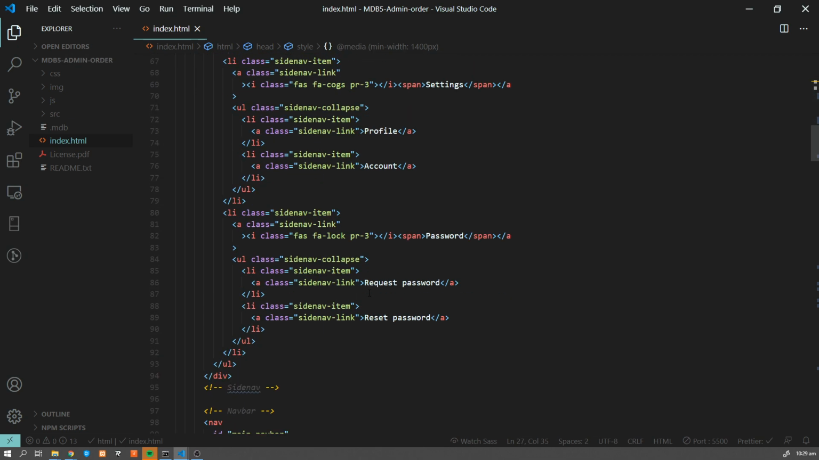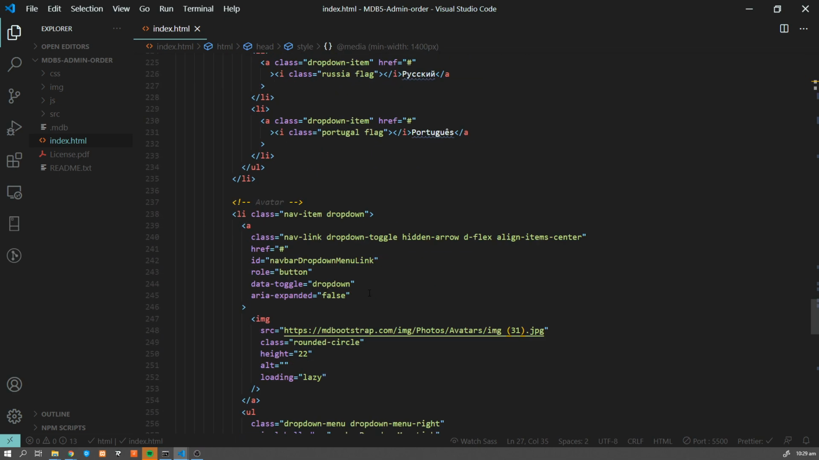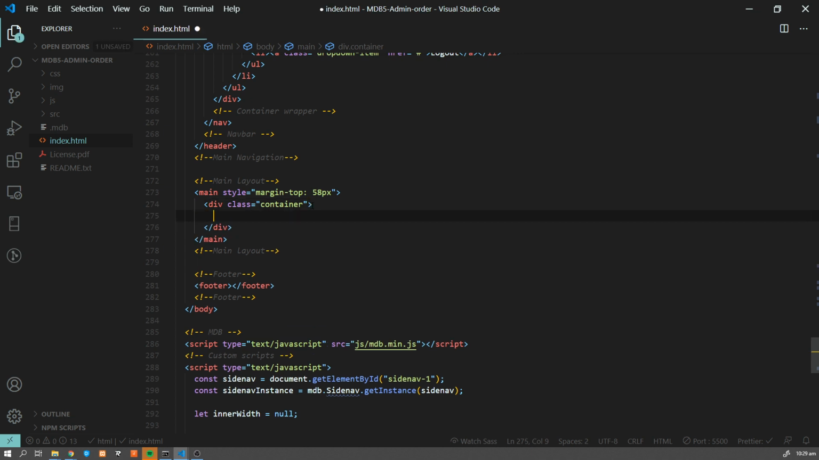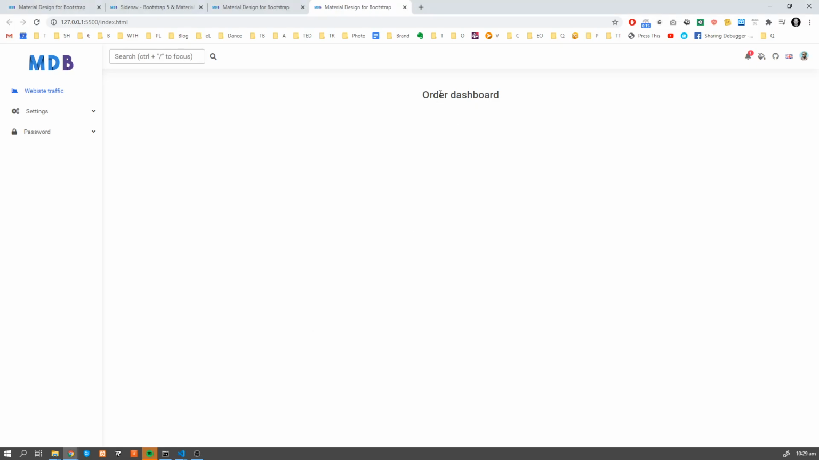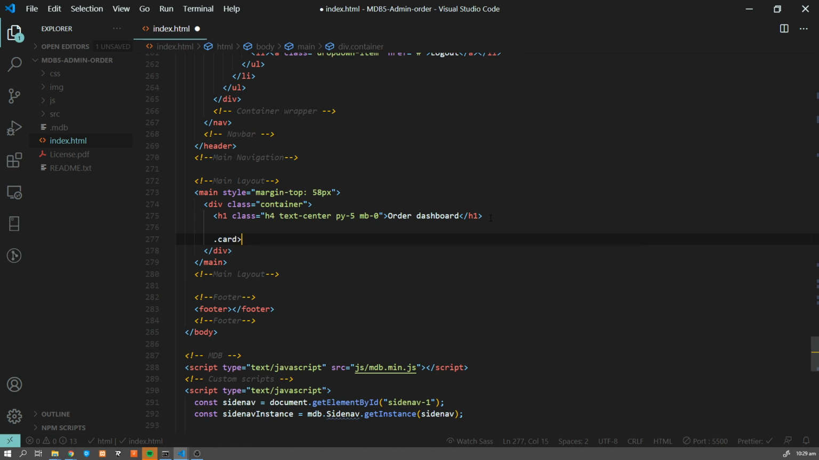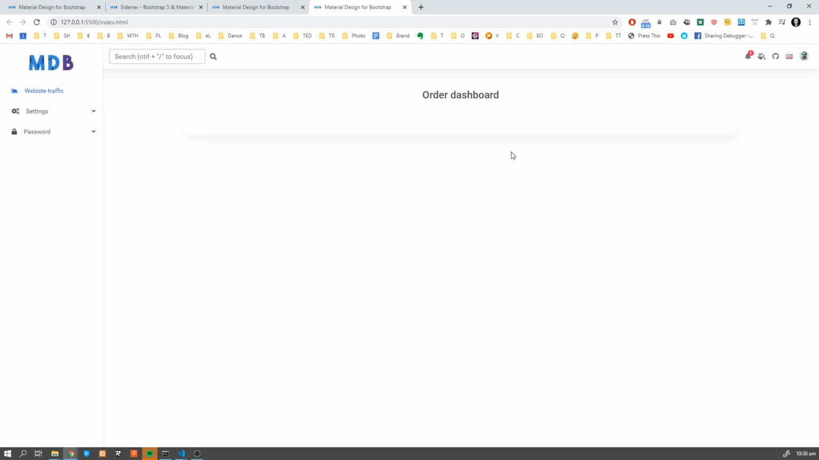Now let's add a heading to our page. So let's find the main section. So we have a container over here, and inside that container, I'm gonna add H1, which looks like H4, is centered and has some paddings as well as margins. And let's say order dashboard. Now let's have a look. Yeah, it's fine. Now let's add a card and card body inside that, which will create a card for us.